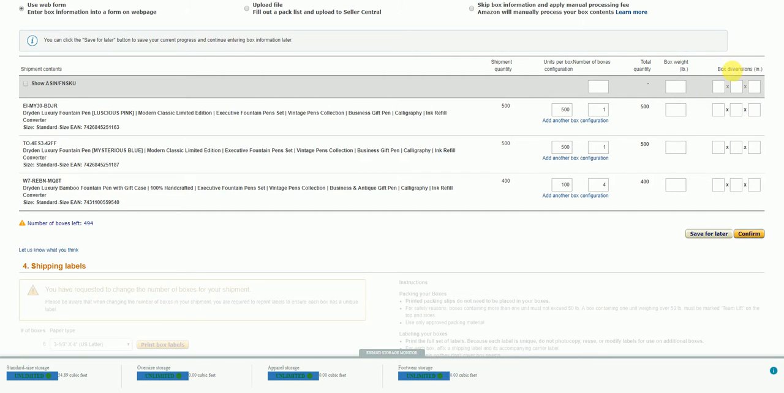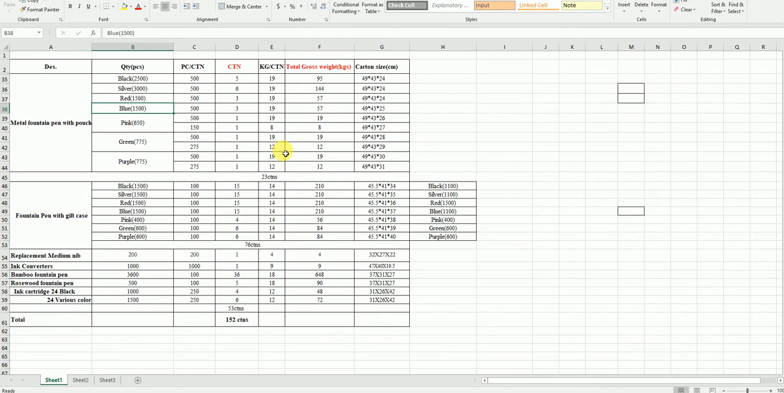Now this is very important, because Amazon wants us to put it in for Amazon.com as pounds and inches. Now the supplier always gives us the weight and dimensions in kilograms and centimeters. So we have to go ahead and convert it ourselves.